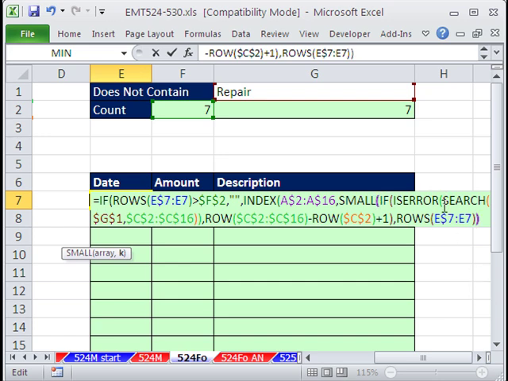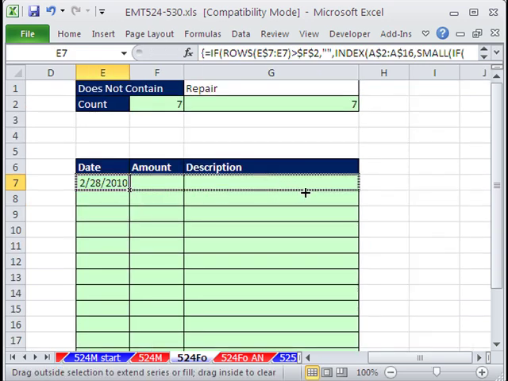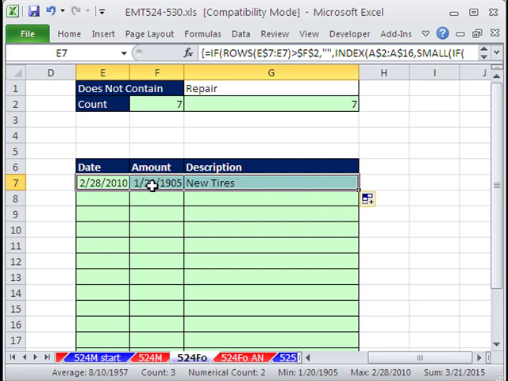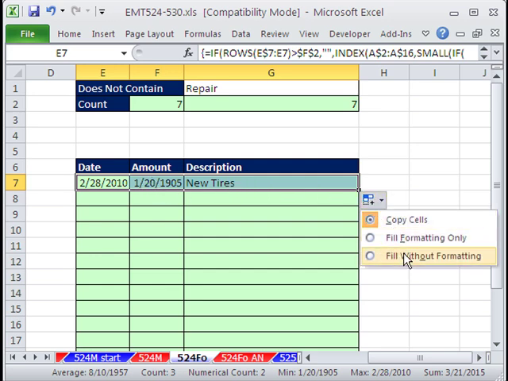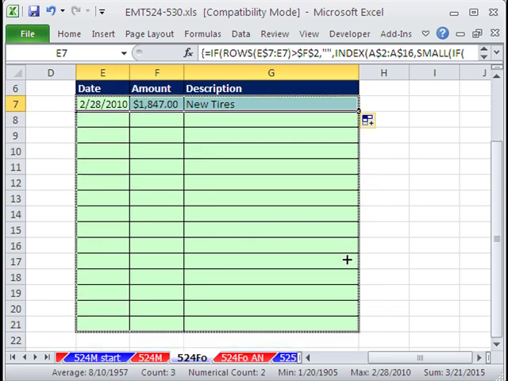Close parentheses on the small. Now we have our row numbers for index. You can see that right there. So I'm going to close parentheses. We have our false for the if. So we close parentheses. This is an array formula, so you Control Shift Enter. I'm going to drag this over, and I'm going to immediately notice that right there, point to fill without formatting. And now I'm going to drag it down.